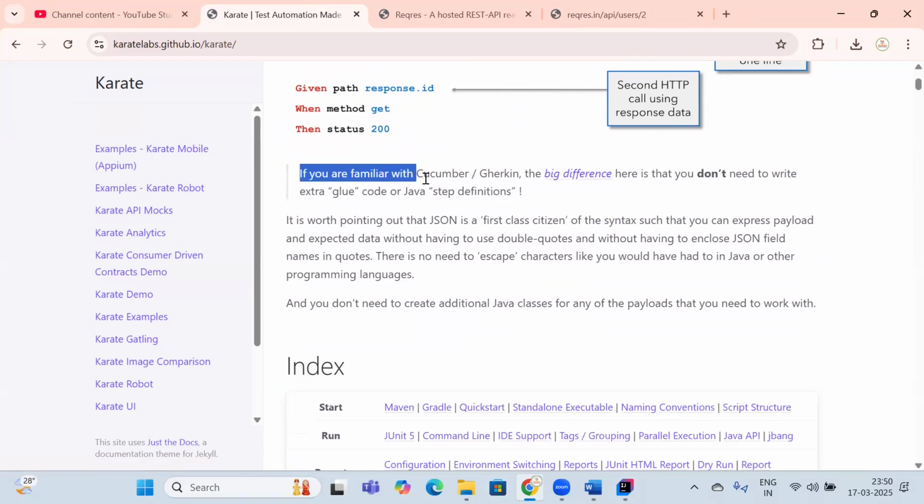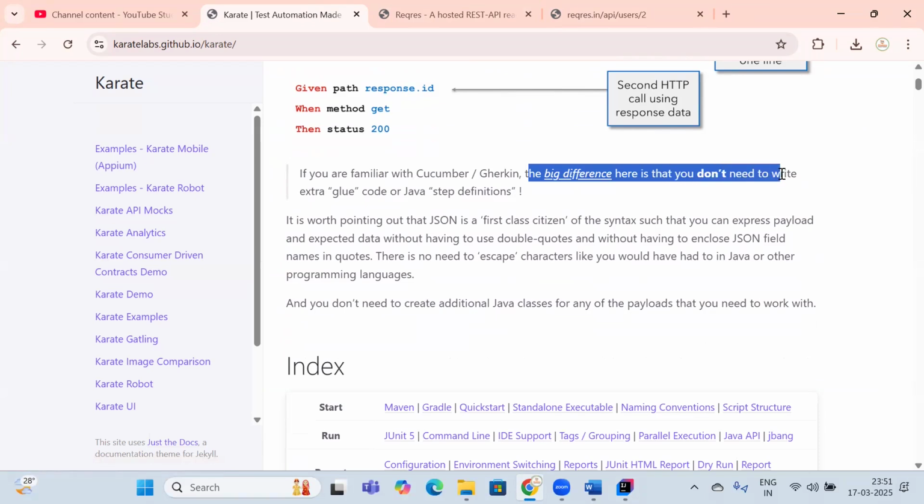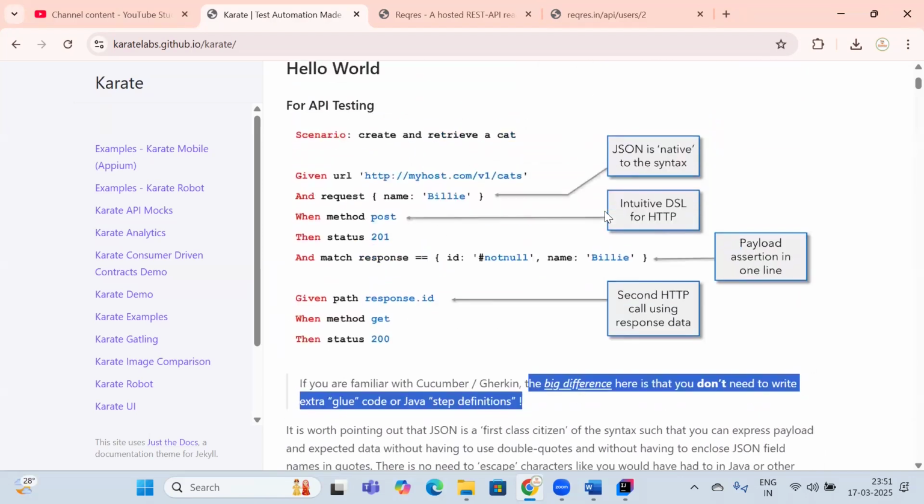If you are familiar with cucumber Gherkin, the big difference here is that you don't need to write what we call a glue code or a Java step definition, because the Karate framework guys are already taking care of the definitions. So to do that we can leverage our Java skills. If you know the basic stuff, we can write our API test automation.